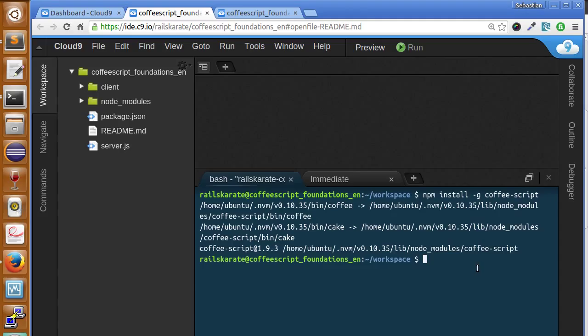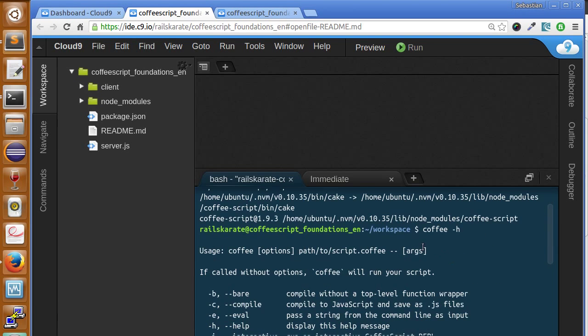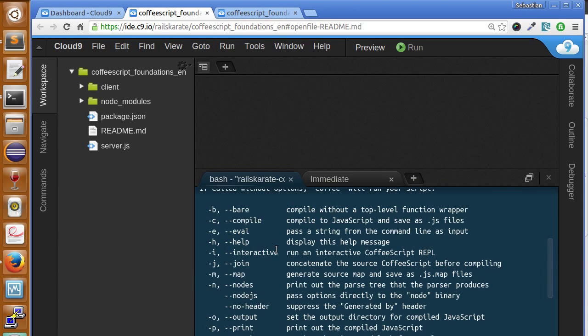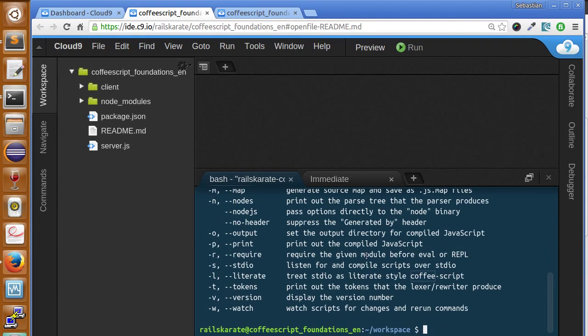Next thing we need to do is create our folder structure. Let's check that we have CoffeeScript installed. You type coffee -h and you will get all the options of the coffee command. So that means you correctly installed it.